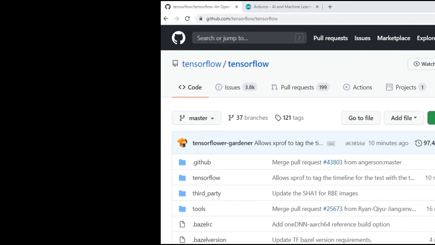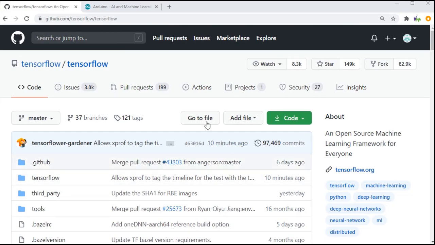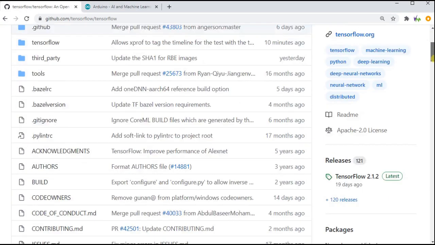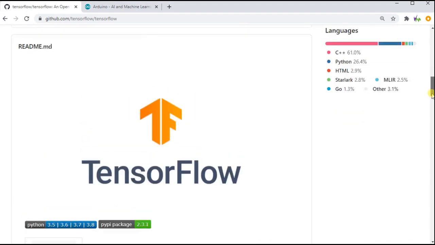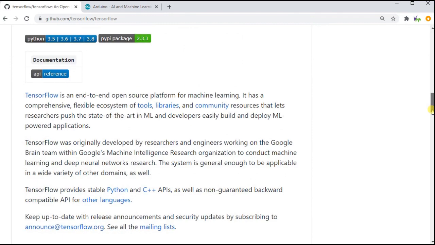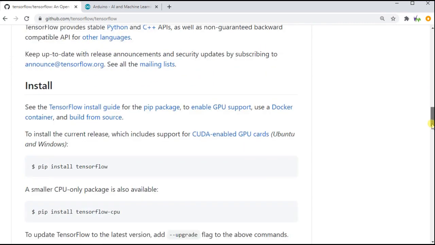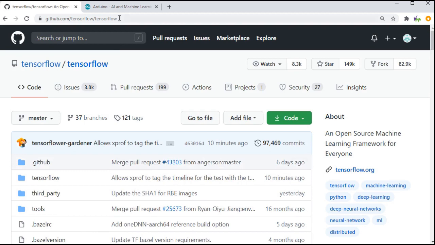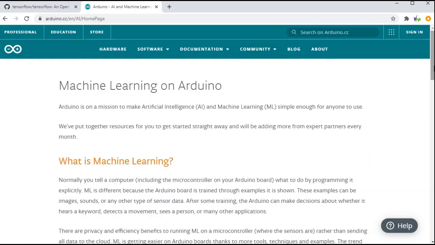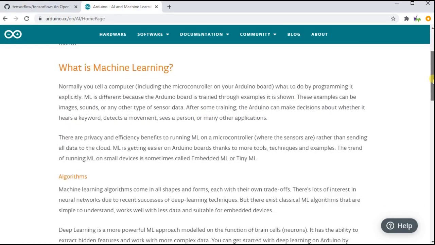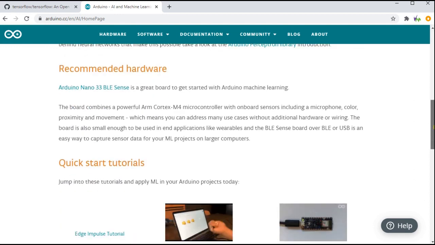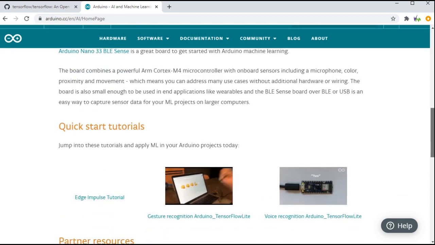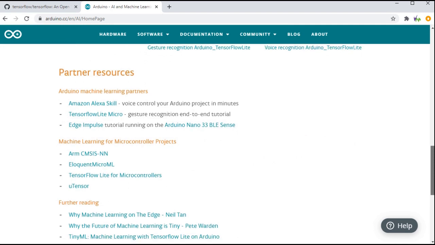So to start with, we're just going to show you the TensorFlow GitHub repository, and this is the main software that's doing all of our machine learning translation for us on our board. There's a lot of documentation and further information on their GitHub repository, and there's also a brilliant page on the Arduino website about machine learning and AI on embedded devices. The links for these are in the description, so you can read these at your leisure.